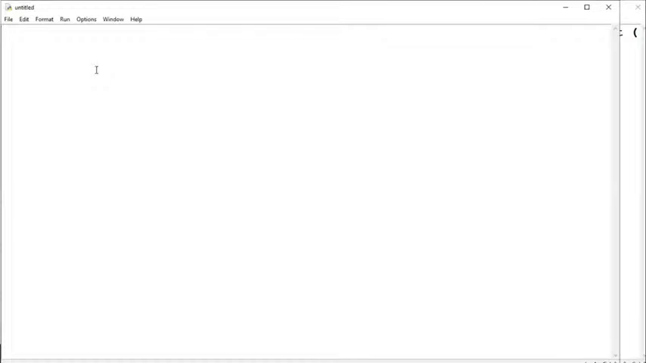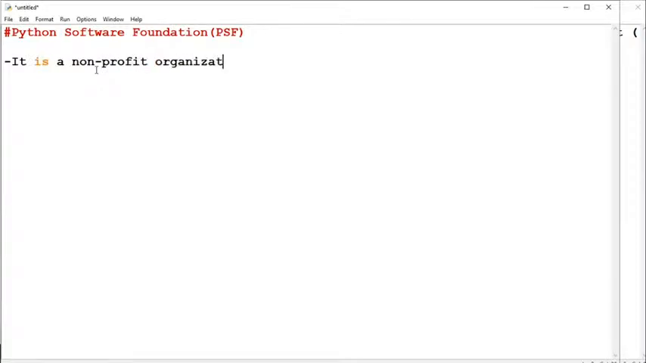Before I go with the installations, versions, and execution modes, let's start with the Python Software Foundation. PSF, the Python Software Foundation, is a non-profit organization devoted towards the Python community.